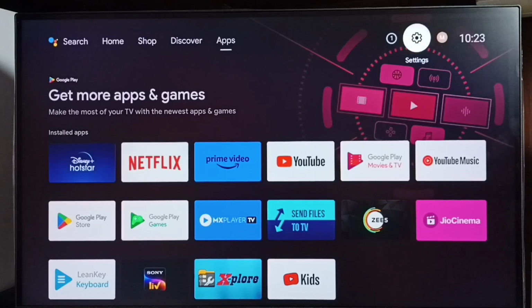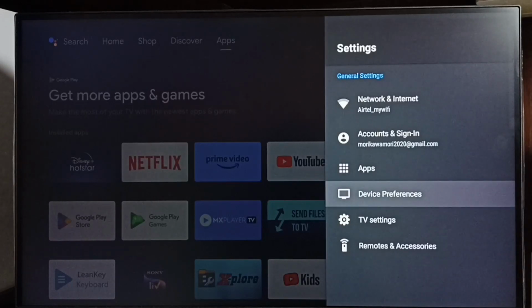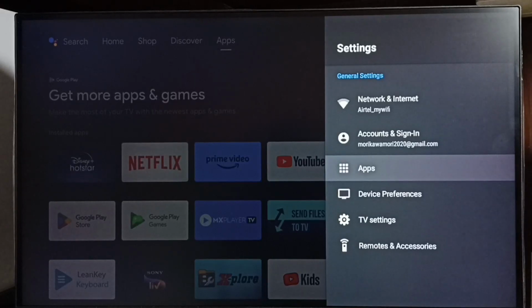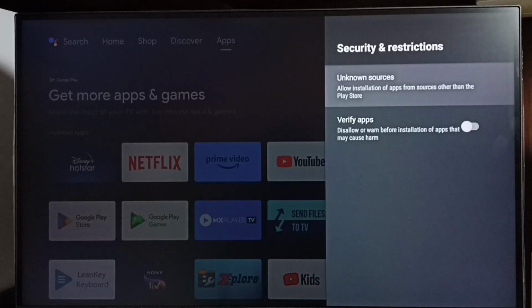Go to settings, select the settings icon, then go to apps. In some TV, you have to go to device preferences, then select apps. In this model, I have to go to apps here under settings, go to apps, then select security and restrictions, select unknown sources.